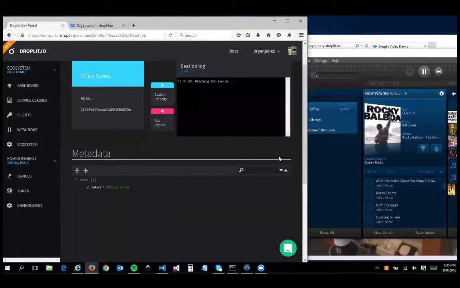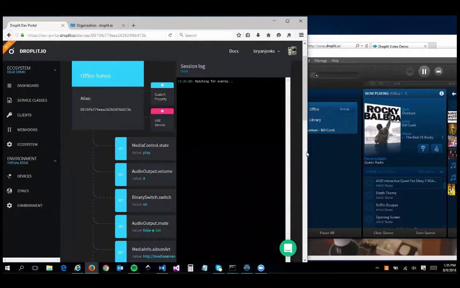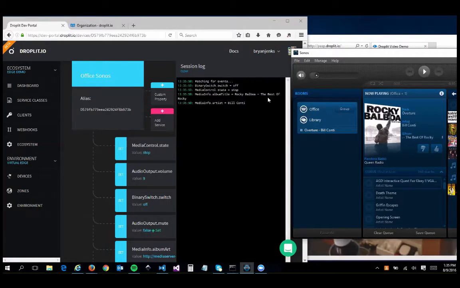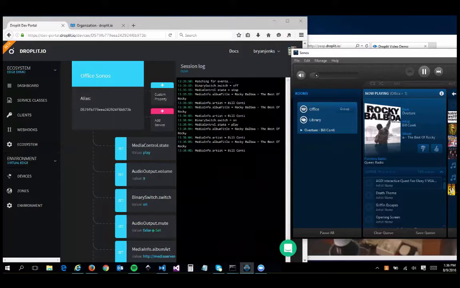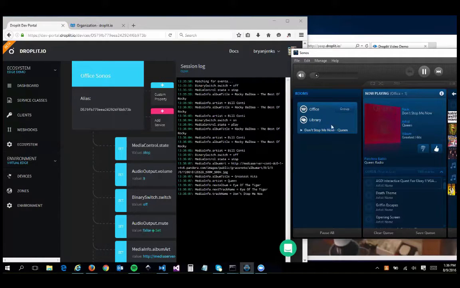If I click into the Sonos interface, this is really cool too. We get an actual live log of those things. Let's say I pause the music. You'll see the media state's changed, the media info's changed. I'll play it again, and we can see the real-time stream of that come through. And I'll skip tracks once more, and boom, here's all of the information about the new track appearing as well.